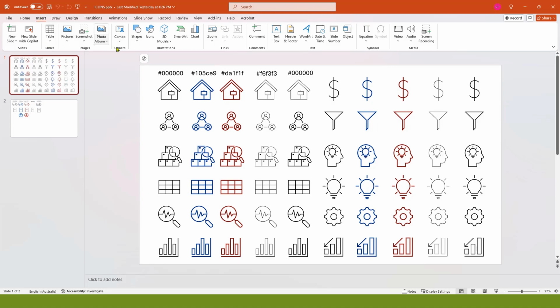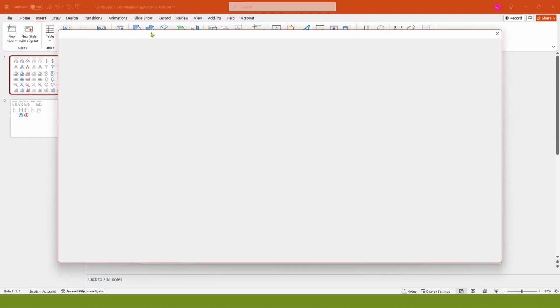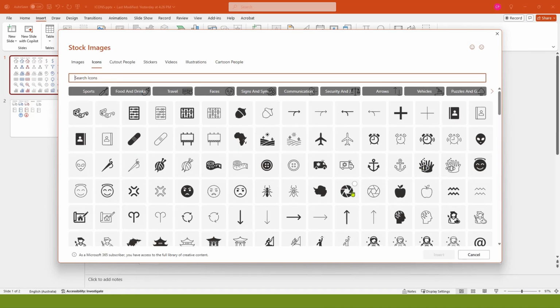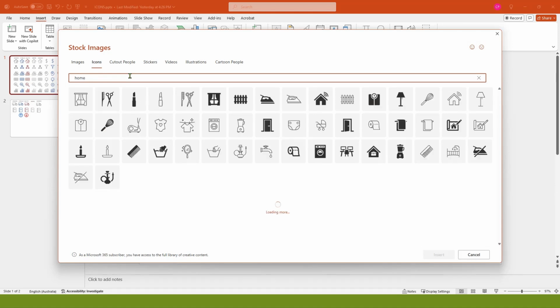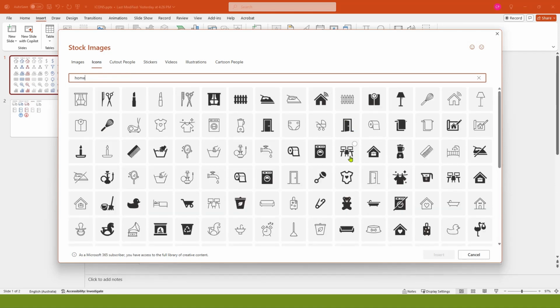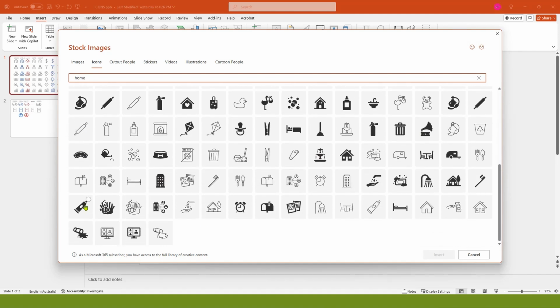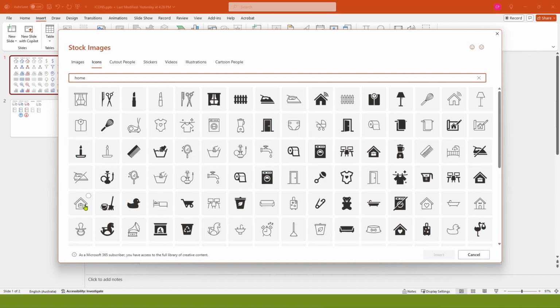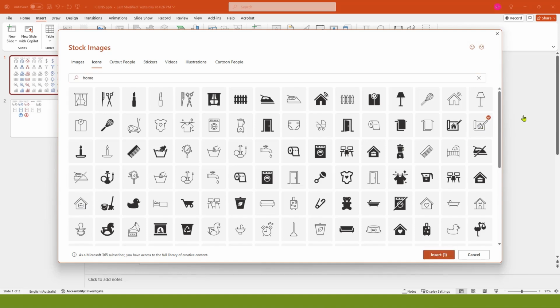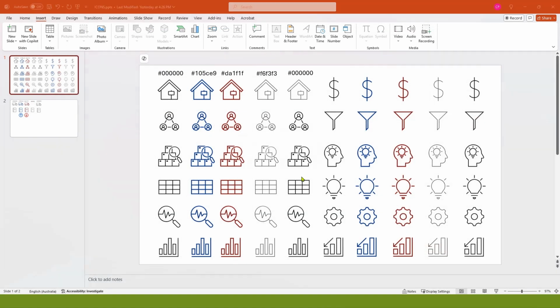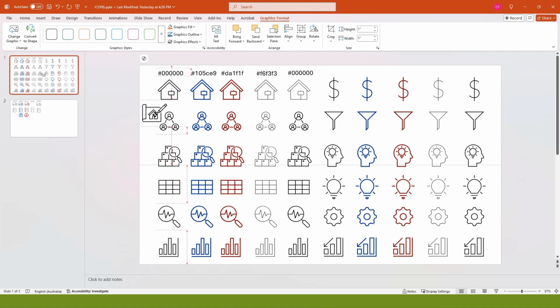You just go to insert, go to icons, and you can search from the list, or if you have something in mind, just like home, I just type in home, and all the icons that refer to a home will appear. So you just have to choose which ones you want to use. You can choose this one, or this one, and there is a bunch of selections that you can pick. So let's say I choose this one here. You just have to click insert, and there is the icon that we just picked.